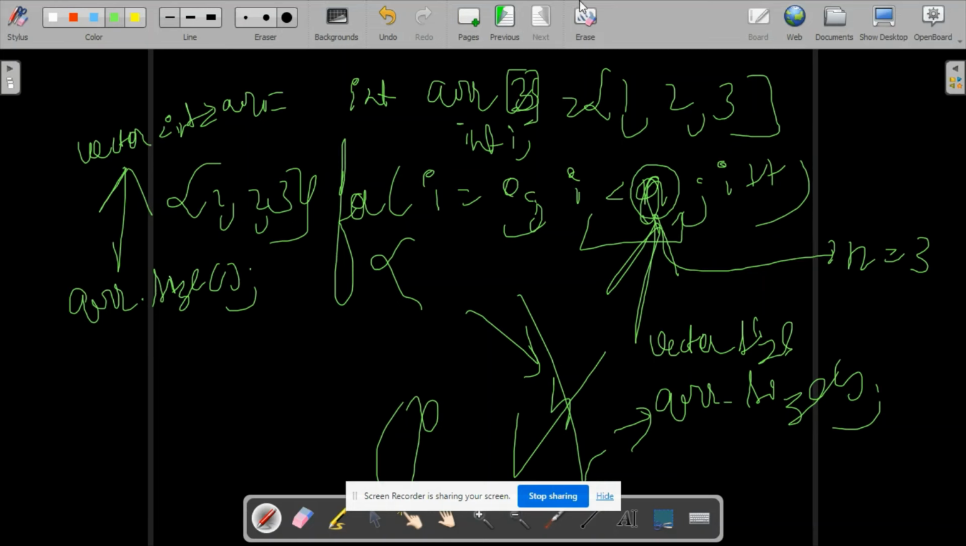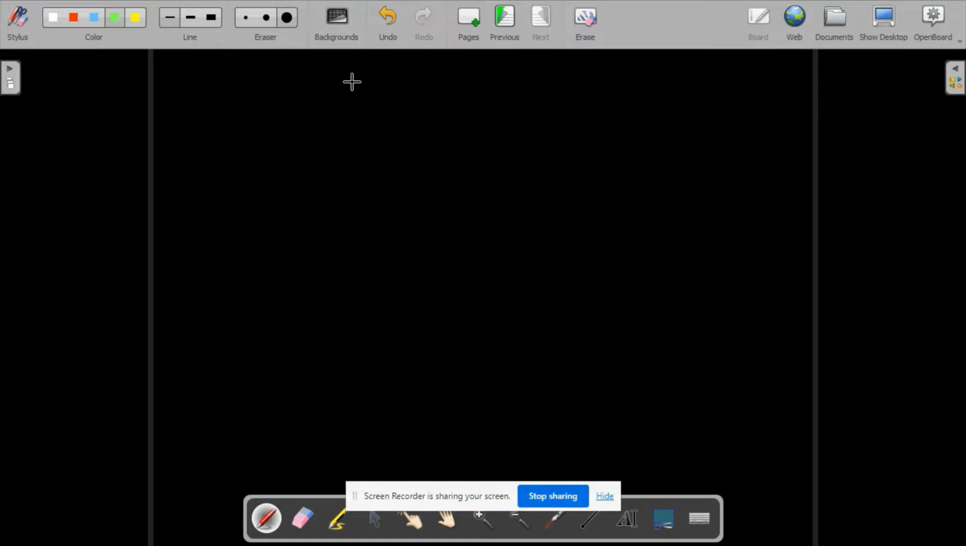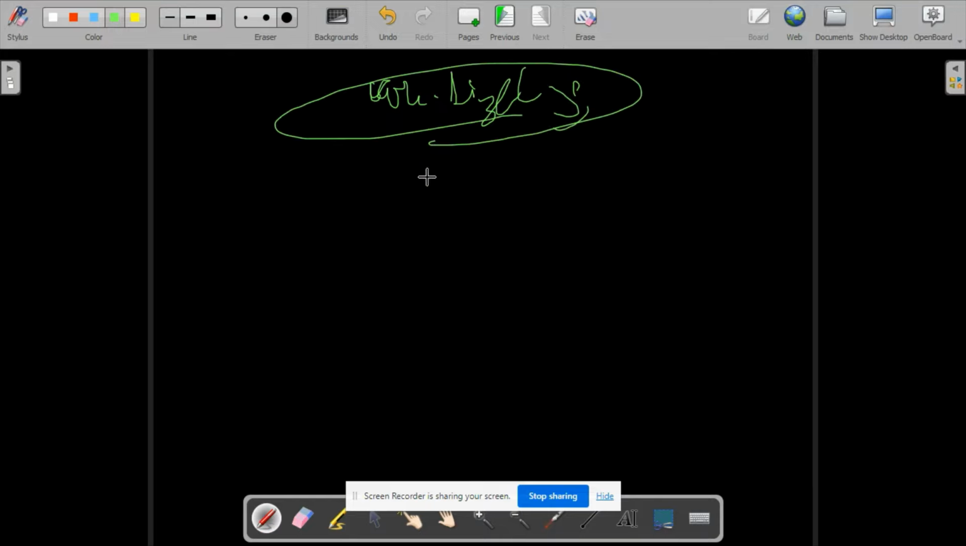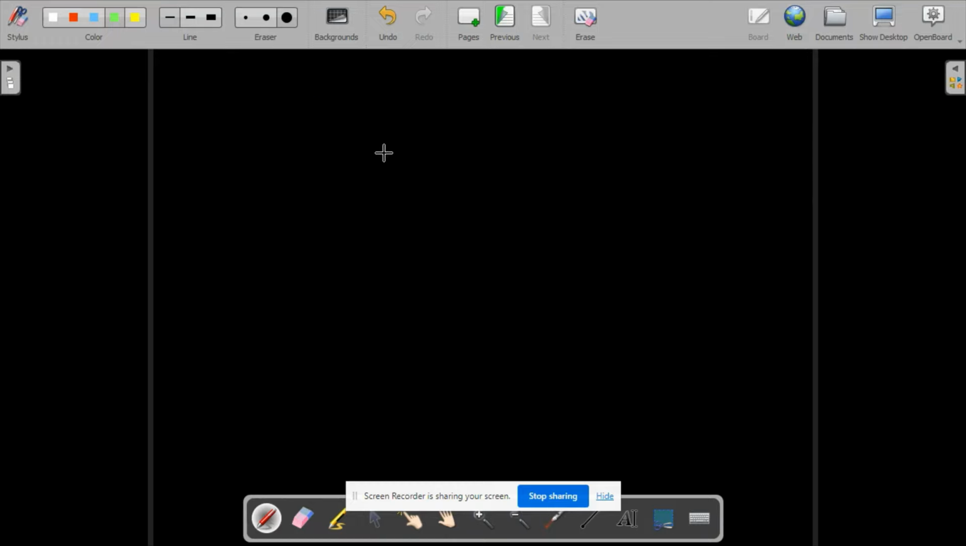Okay. So the first inbuilt function in vectors is size. You can calculate the size of any vector by using this formula: vector name dot size. Any vector size you can calculate by this. Fine, I hope this is clear to you.